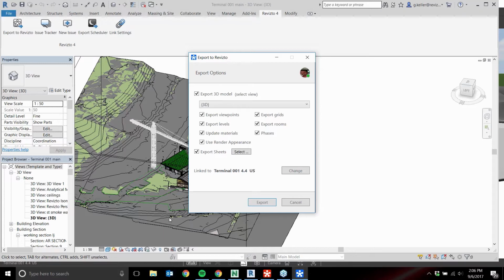The Use Render Appearance button is actually going to make it look a little bit better through our game engine platform. If you want to have certain color filters from your Revit model transfer over into Revizto as they sit in Revit, then you'd actually want to uncheck this Use Render Appearance box. But for what it's worth, you also will have the ability to do color coding with various aspects of the Revizto model once you're actually in Revizto, okay?